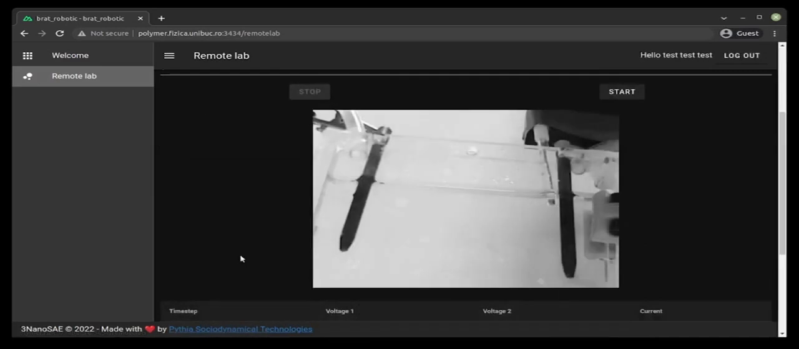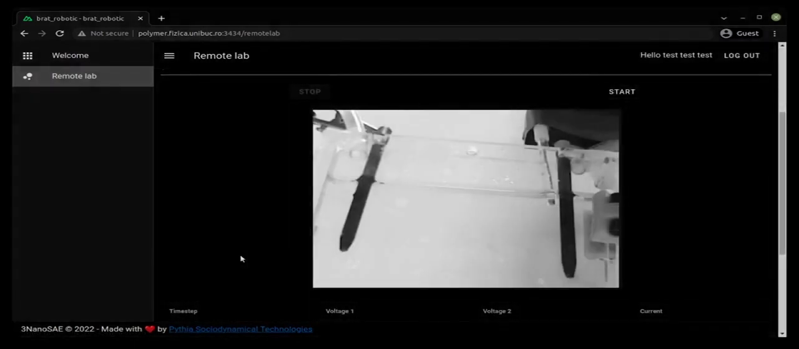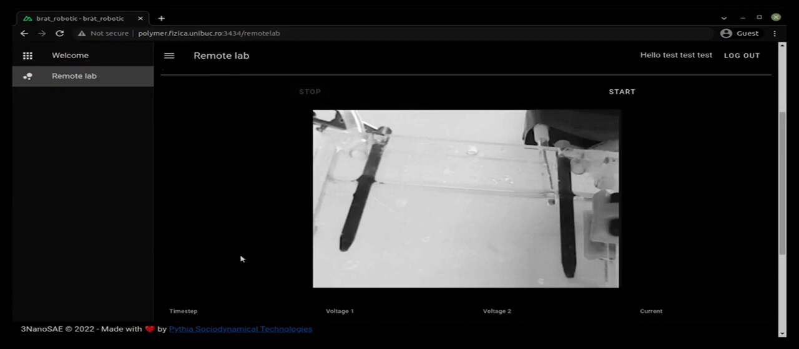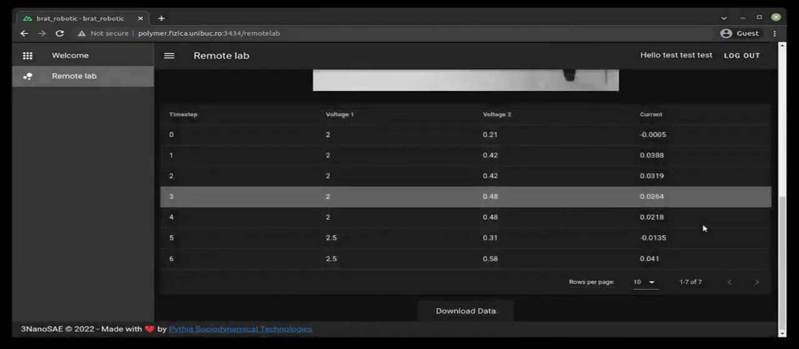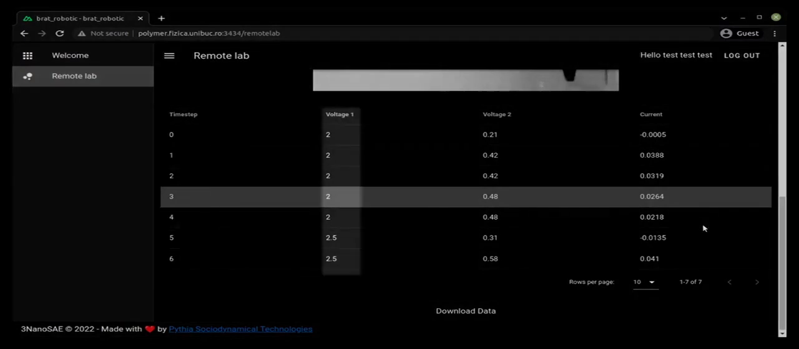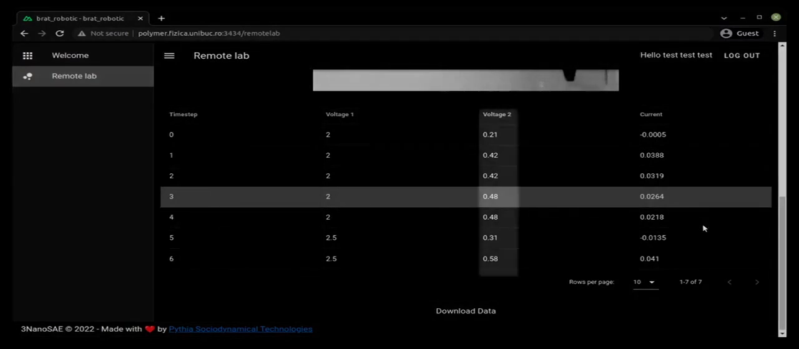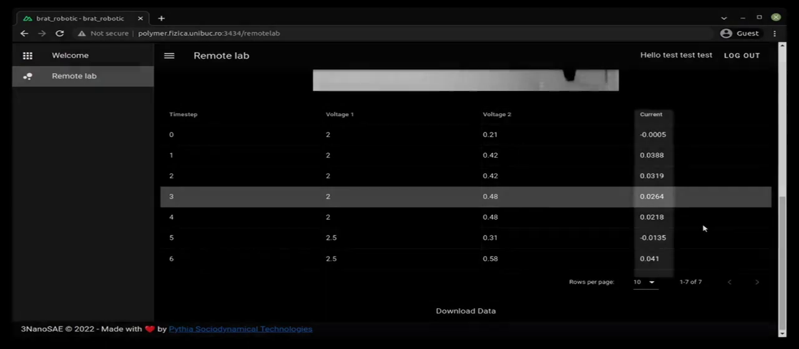Furthermore, on the Remote Laboratory tab, the user can watch a live video feed of the experiment. When the measurements are started using the Start button, the registered data will be displayed on the web page in table format, which provides the user with the time step, the voltage applied between the working and counter electrode, the voltage measured between the working and reference electrode, and the current passing through the solution.